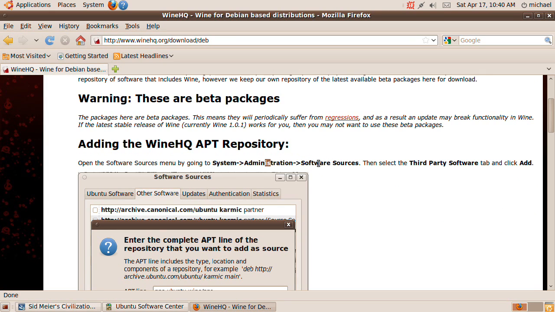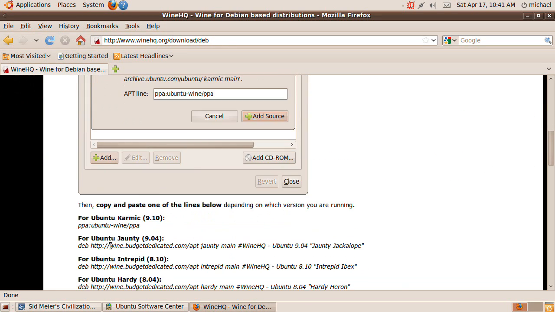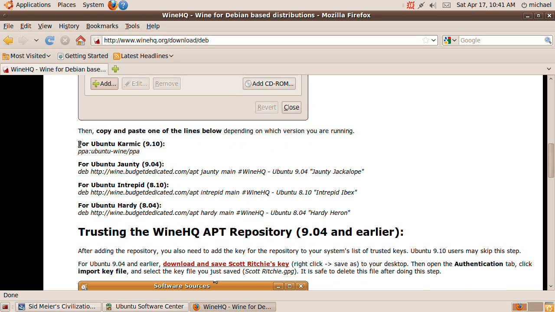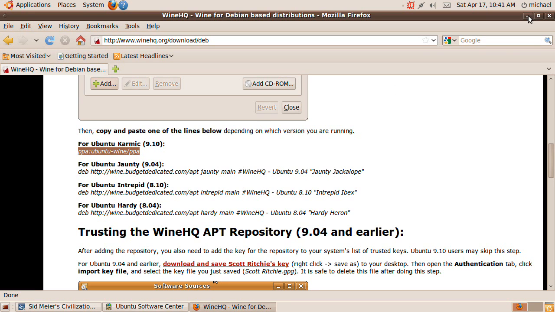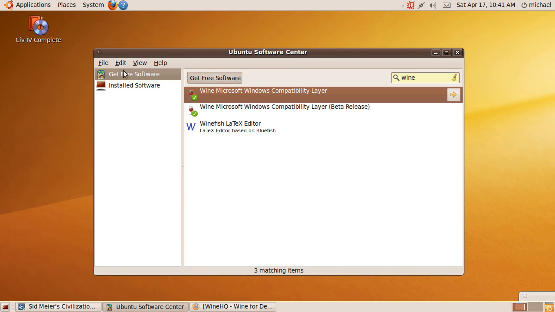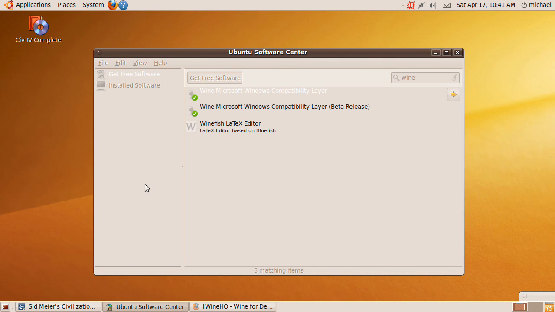Go to System, Administration, Software Sources, then select the third party software tab, which is Other, and click Add, which is right here. These are the different versions of Ubuntu and different versions of Wine that would go with those versions of Ubuntu. Anyway, the version that we want is 9.10, because I'm on 9.10. Copy that line.